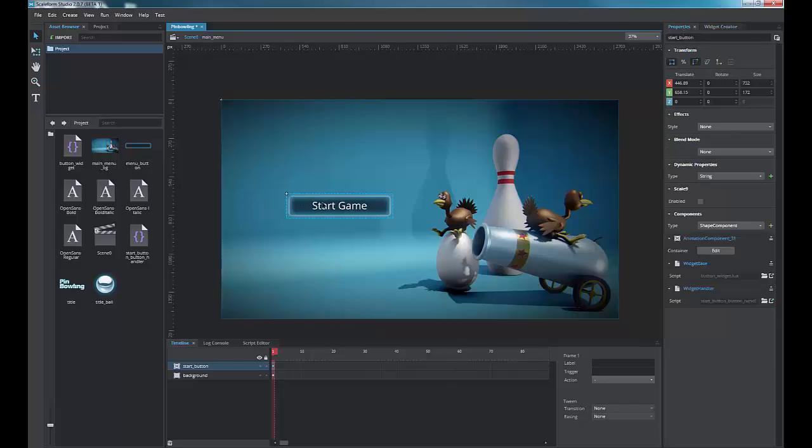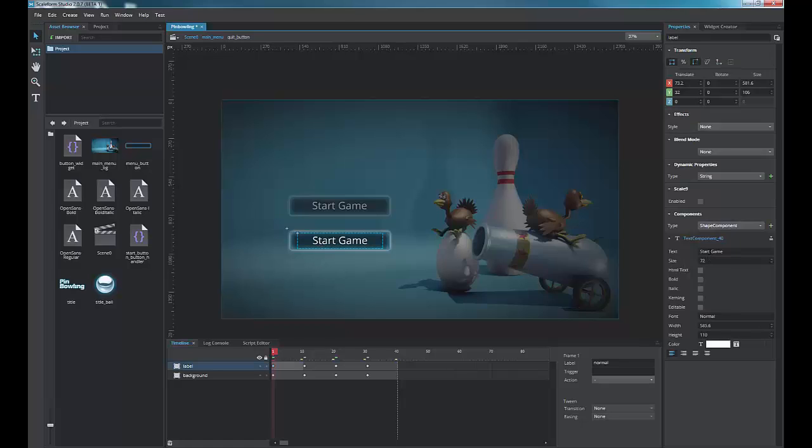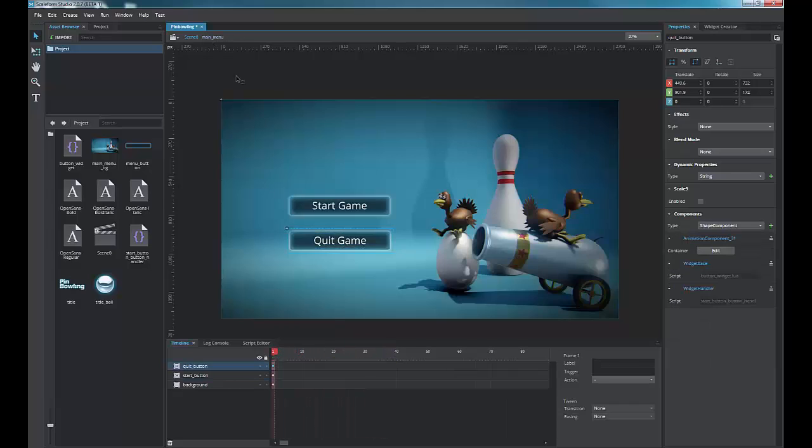So why don't we hit Control-C, Control-V, give a unique name, quit_button, and inside of it, we can rename it to quit game. And that'll propagate to all the frames currently. Let's save it. And now currently, they both use the same script, start button handler.